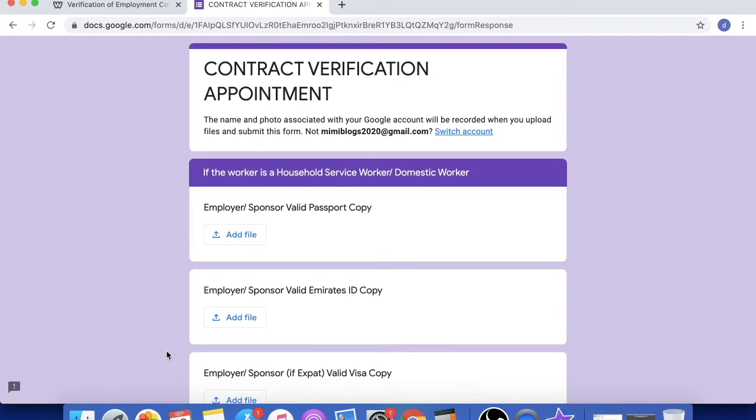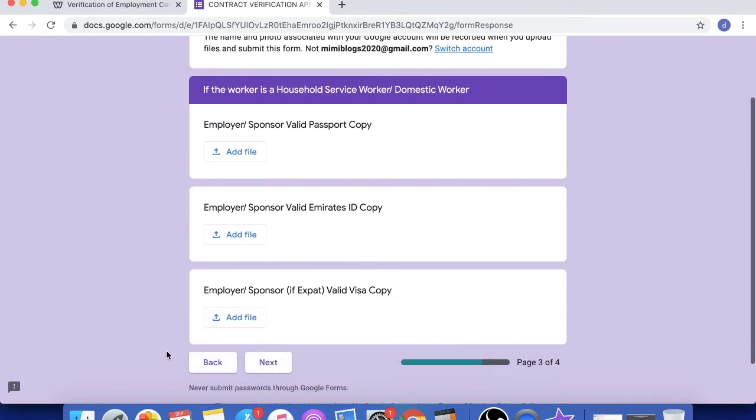If the worker is a household service worker or domestic worker, you have to upload the employer or sponsor valid passport copy, then the employer or sponsor valid Emirates ID. And lastly, if it's expat, you have to upload the employer or sponsor valid visa copy. Then, click next.